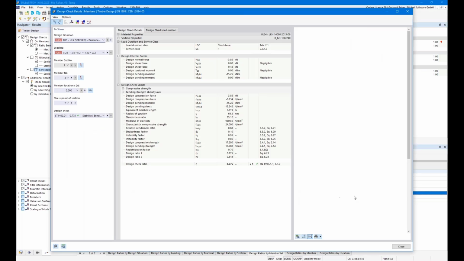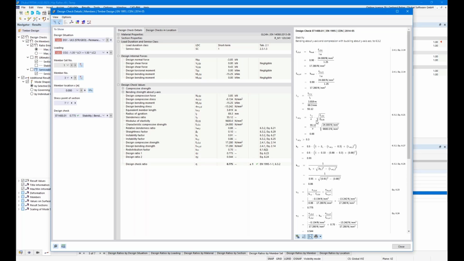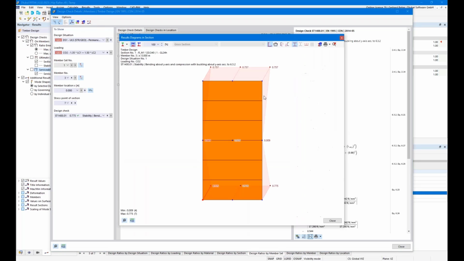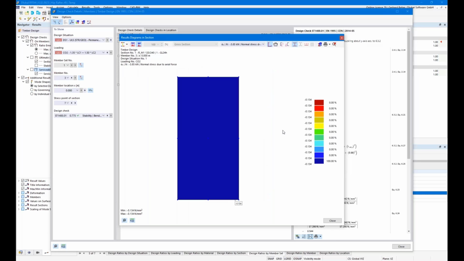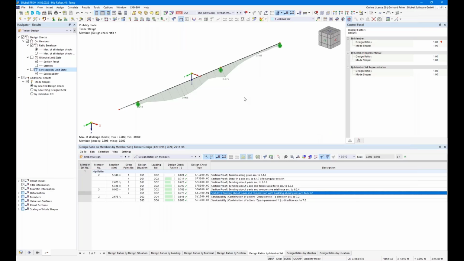Okay, and maybe let's check one design check again. As you can see, we have our equations here. You can print this also to the printout report afterwards. You can follow each step and compare every value with your hand calculation. This gives you a big insight into the program, so it's not a kind of black box. You can also check the ratio over the cross section, or you can check the stresses. For example, the normal force is also really small. Okay.